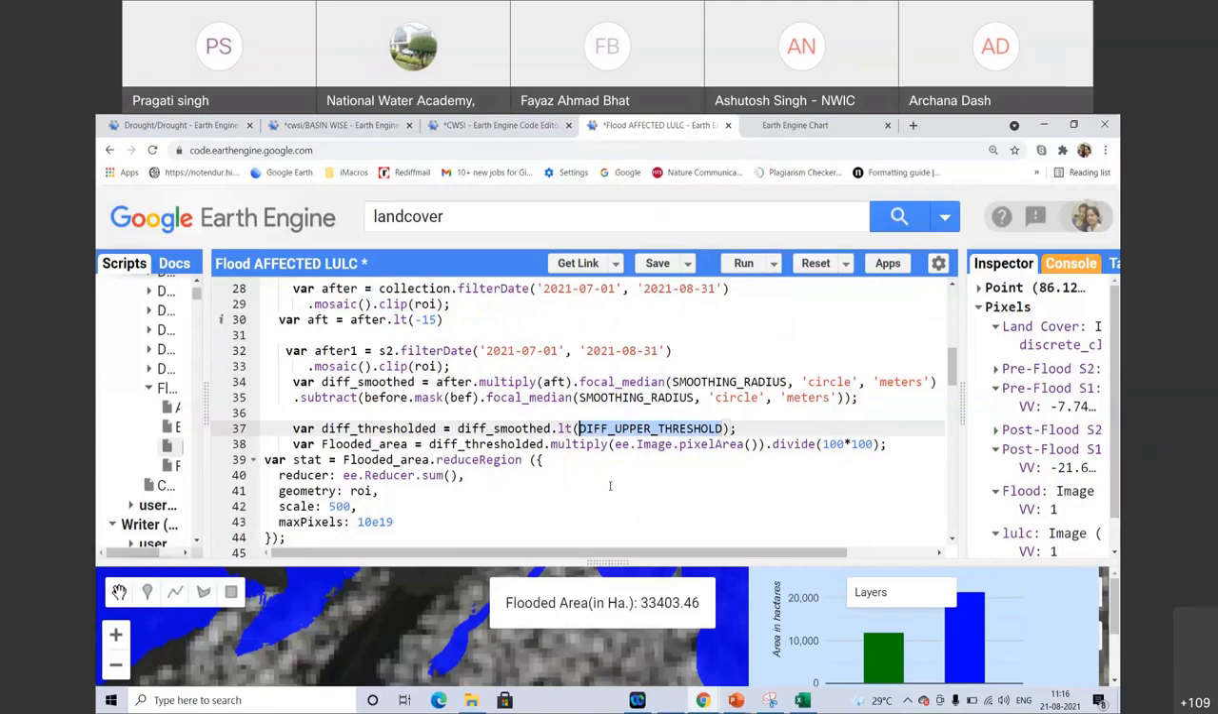So whatever pixel has a value less than minus 3.5, because when one image has minus 21 and another has minus 7, when subtracted it gives us a value like minus 14. So it is less than minus 3.5. That pixel will be considered as a water inundated pixel or flooded pixel. So here we have just classified the flood affected area.